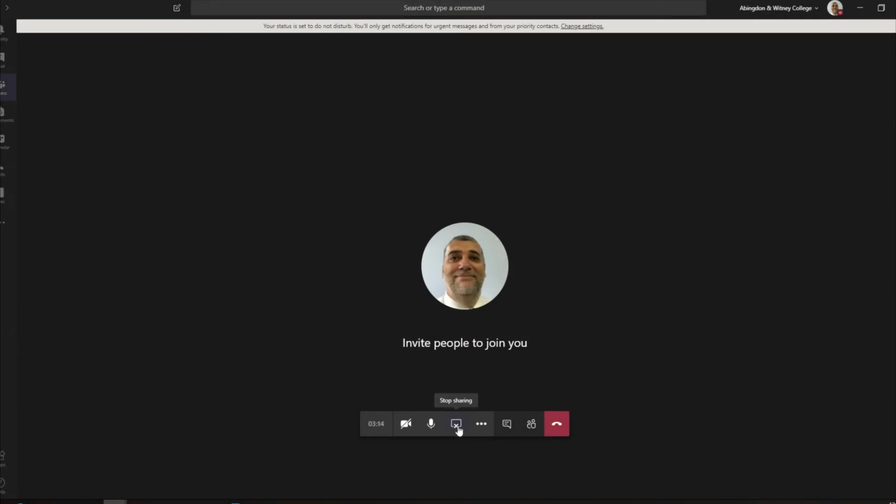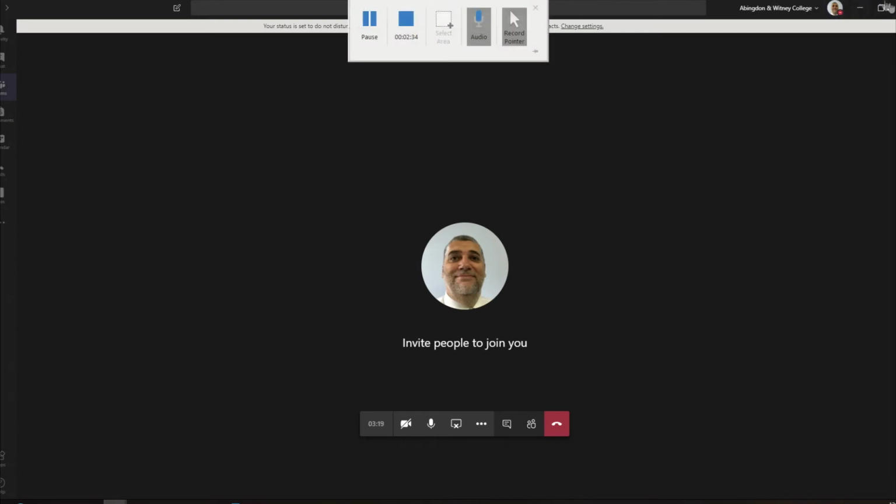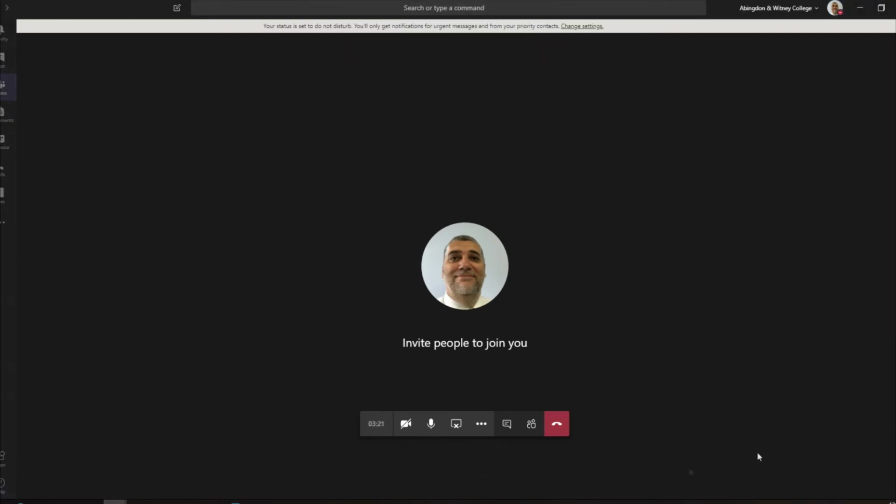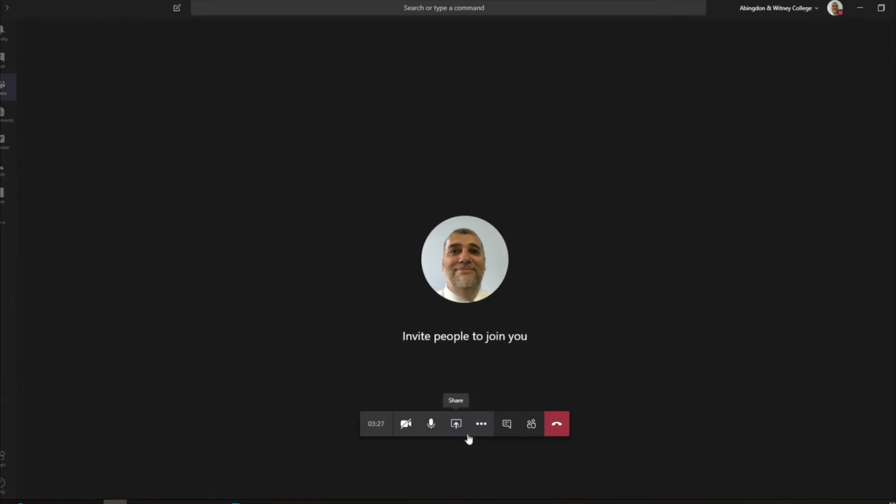So you can share your screen. You know when you're sharing the screen because you will get the orange line around the outside. So if I choose to share, students will be able to see what I can see on my screen.